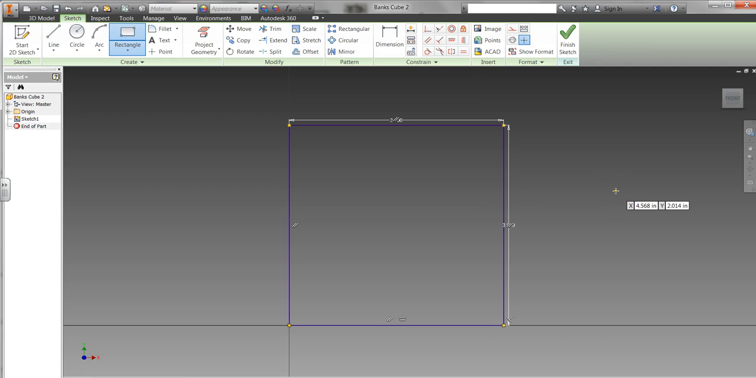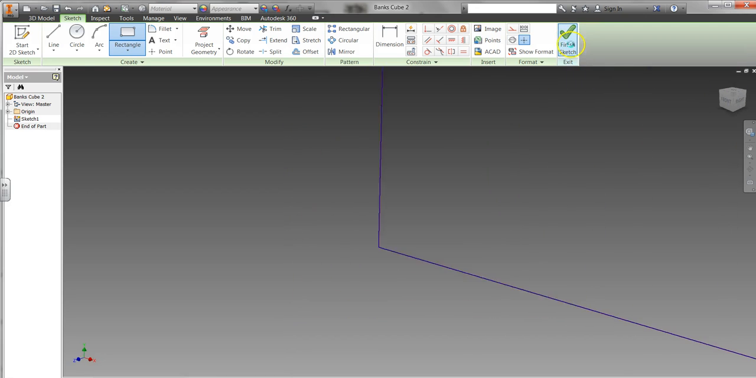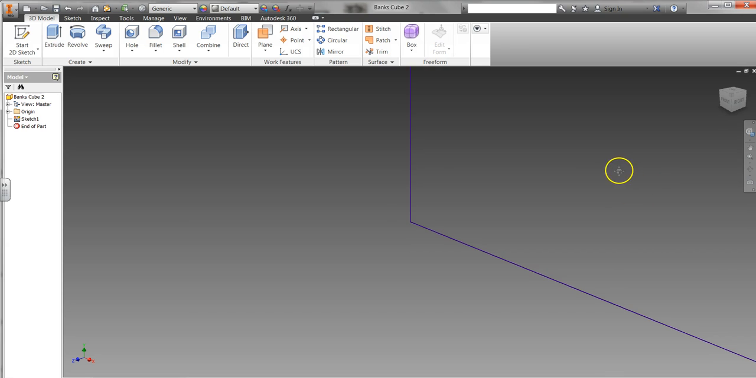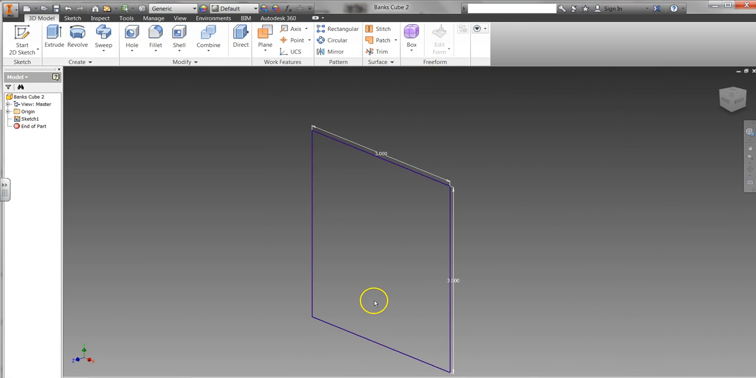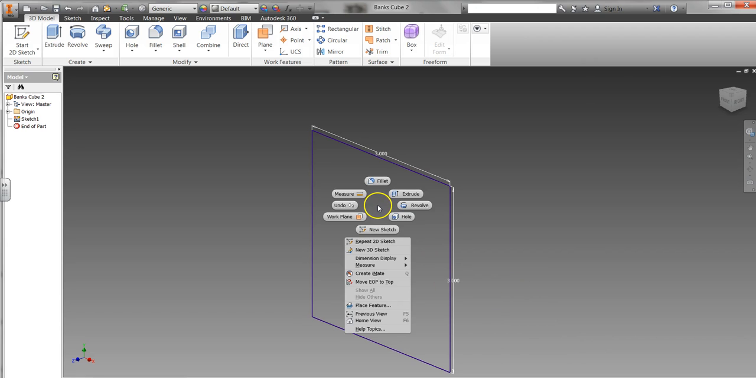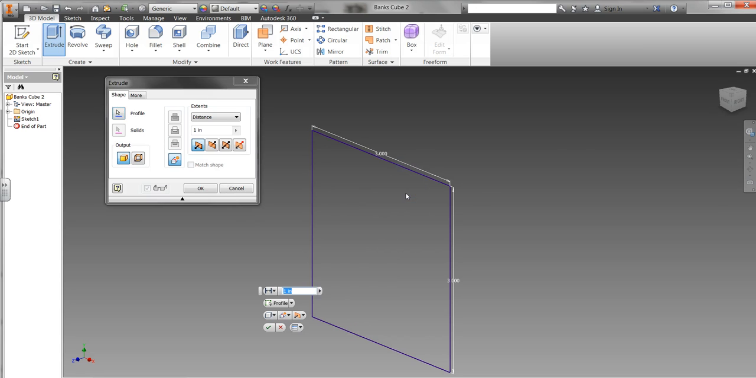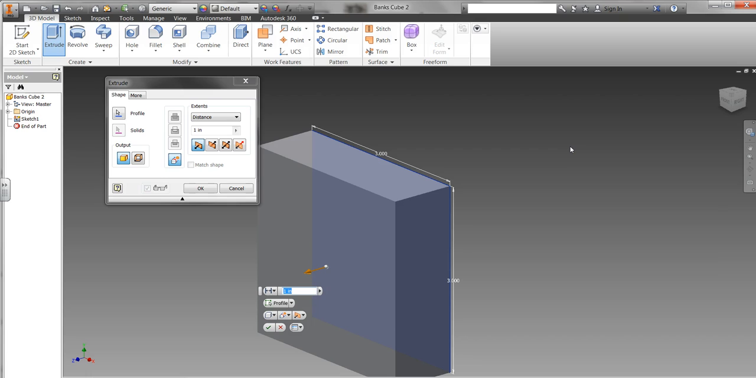In order to create some depth to this square, I'm going to have to go ahead and finish the sketch. So I'm going to click on the green check mark in the top right corner. And by finishing the sketch and then recentering, I want to create some depth to this object, or create a 3-dimensional effect. So I'm going to right-click in the center of the object, and I'm going to choose to extrude. Extrude means to either push or pull the object, or create depth to the object in either one or two directions.